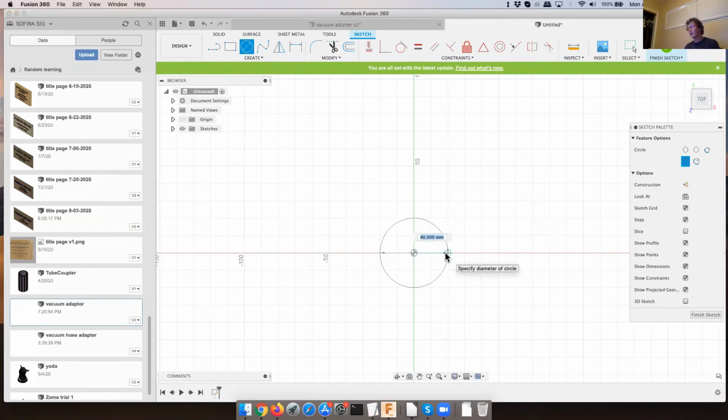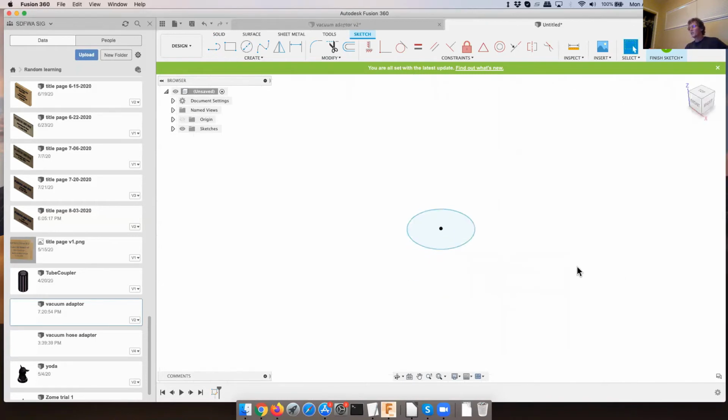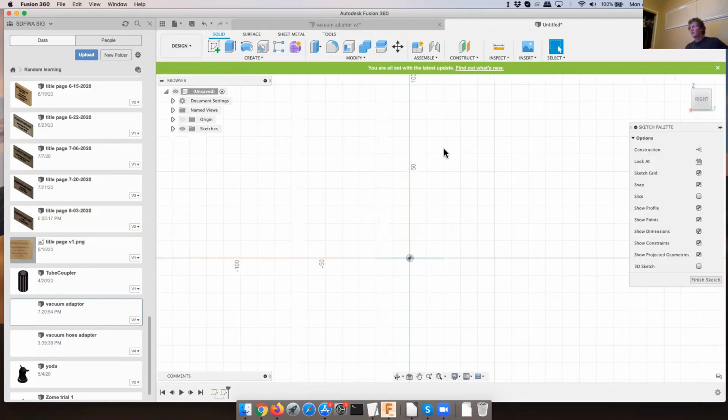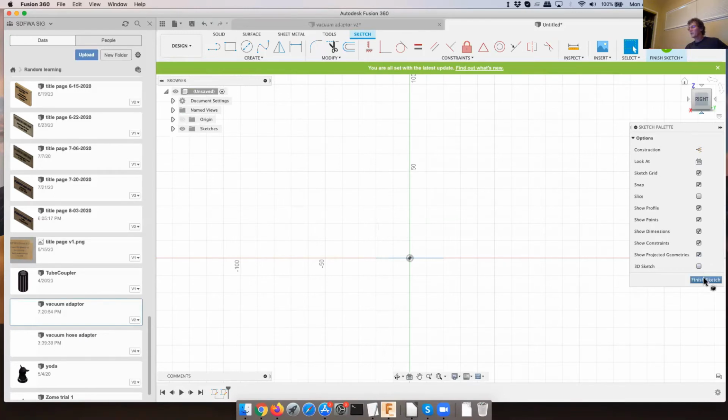And we're back to millimeters. I'm going to just do this quickly to show this, and then let's do another sketch up here. Oh, actually, that wouldn't be good. Let's not do that.